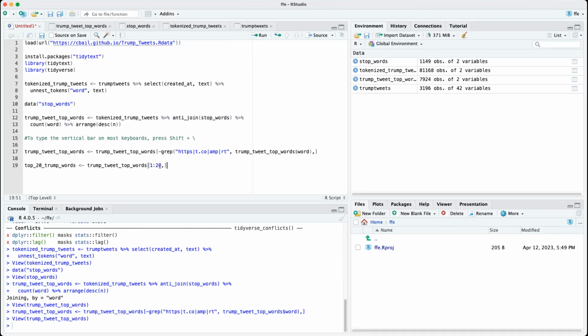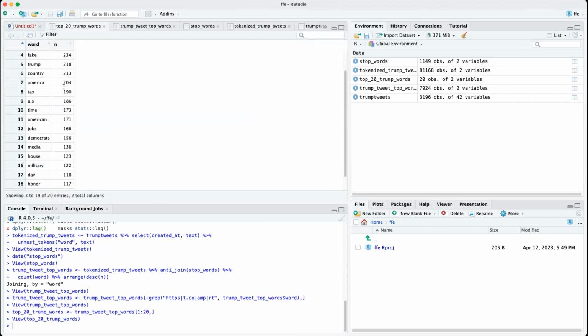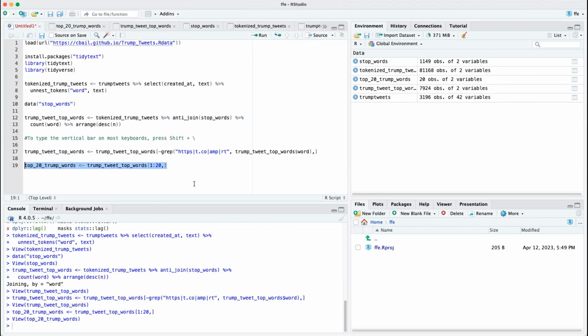in trying to call certain row sections or column sections, the first part you need is going to be rows. The second part, you're going to input columns. So I'm not selecting any columns. I'm selecting all columns, but only the first 20 rows. So when I run this, I am now having top 20 Trump words. I click on this. Yes, people, US, Democrats, whatever. So this is just basic frequency analysis. Now let's use ggplot to visualize this.